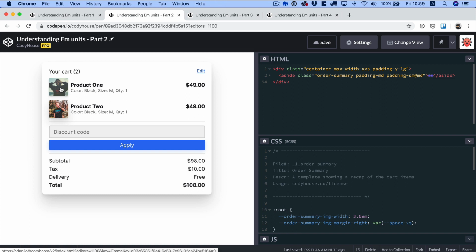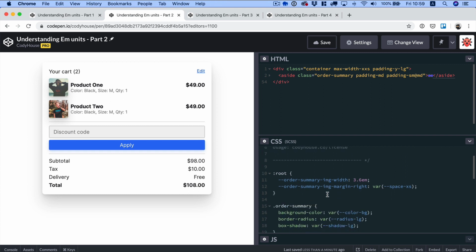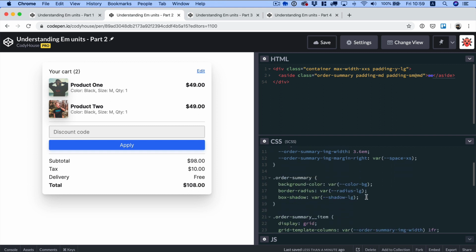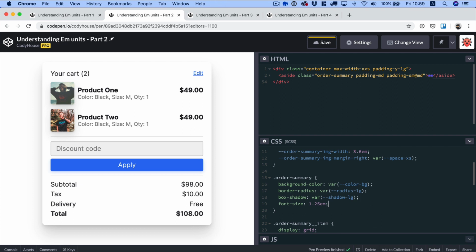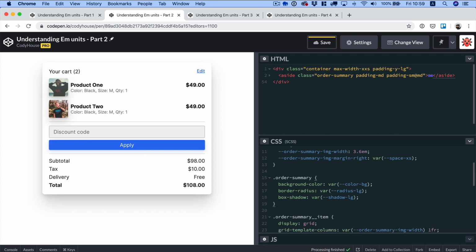We can do so by changing the font size of the parent component, which in this case is called order summary. So this is the class we have to target. If here we change the font size to something equal to, for example, 1.25em, we're increasing everything: margin, paddings, typography. So one great advantage of using em units is that you can control multiple elements at once by changing the font size of the parent.